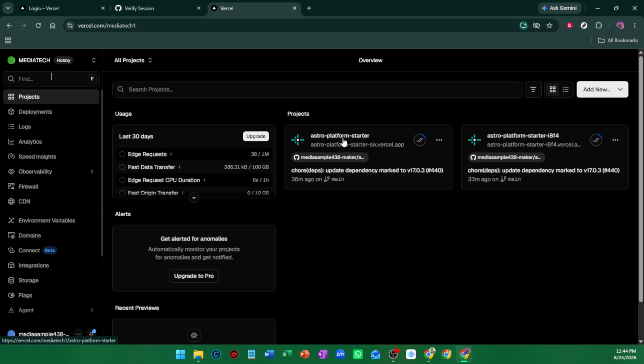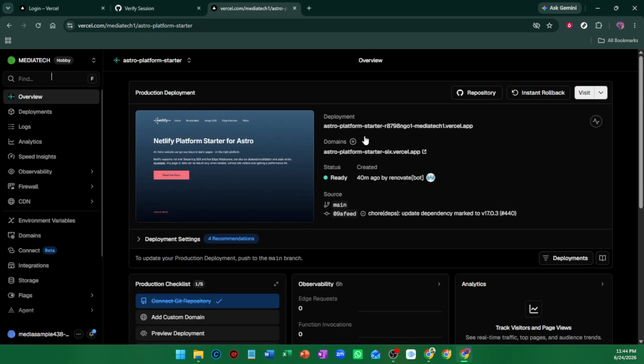Next, click on the specific project you want to debug. This is important because logs are tied to each individual project, so you'll want to open the one related to the application or deployment you're investigating. After selecting the project, you'll be taken into its project overview. From here, you can access all of the project level tools and details that Vercel provides.